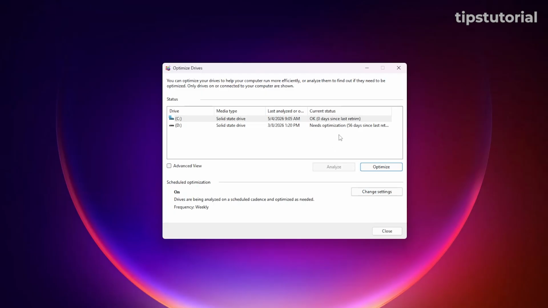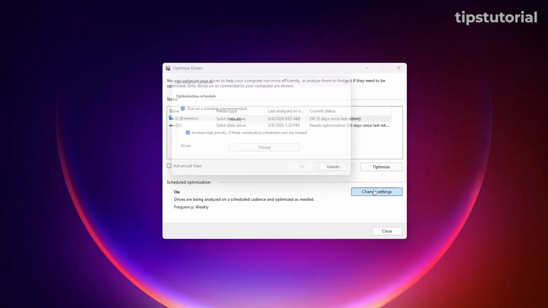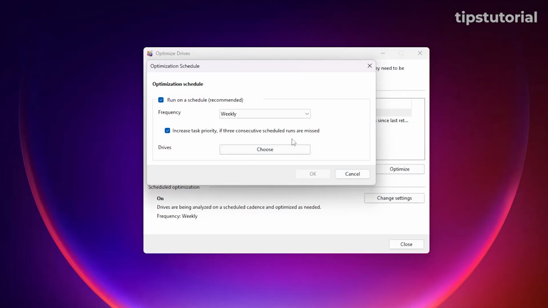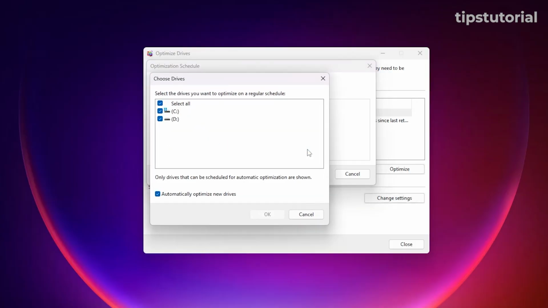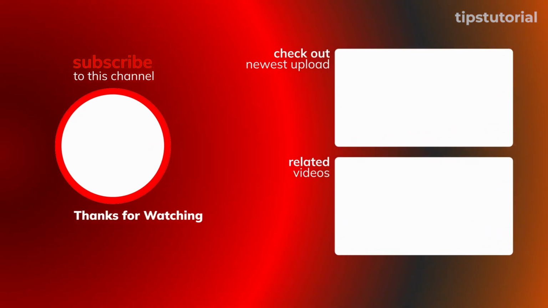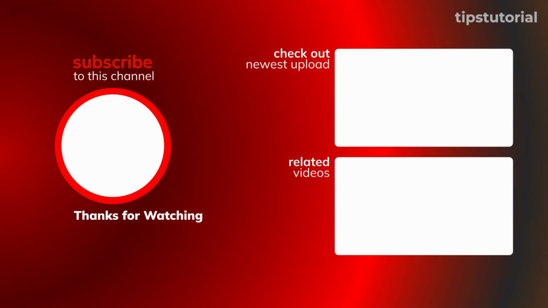run without interruptions. To keep your drives optimized automatically, click the Change Settings button in the same window. Make sure the Run on a Schedule option is checked and choose the desired frequency, such as daily, weekly, or monthly. Click Choose next to Drives to select which ones should be optimized automatically, and click OK to save the changes. Your drive is now optimized and running more efficiently.